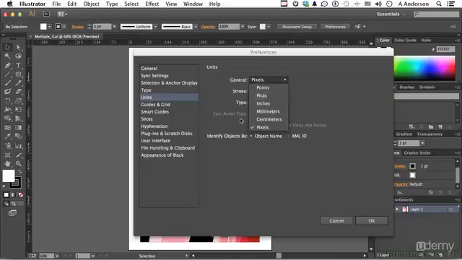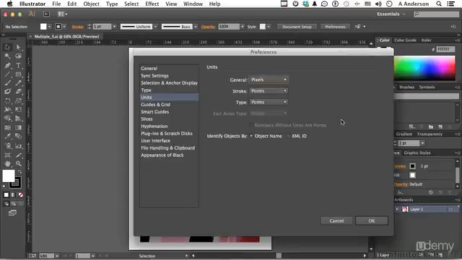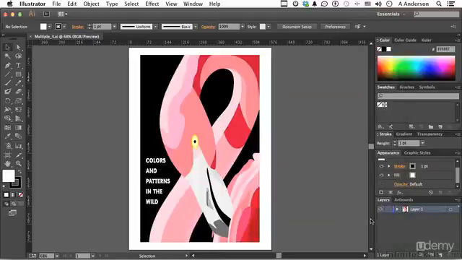Now, understand, this only impacts a brand new document. If you open a pre-existing document that had a measuring system saved as, say, centimeters, that's what it's going to be until you change it again. Illustrator is a very document-centric kind of program. It really remembers what happened when the document was last saved, and it brings it back like that. Now you want to make the change, click OK.